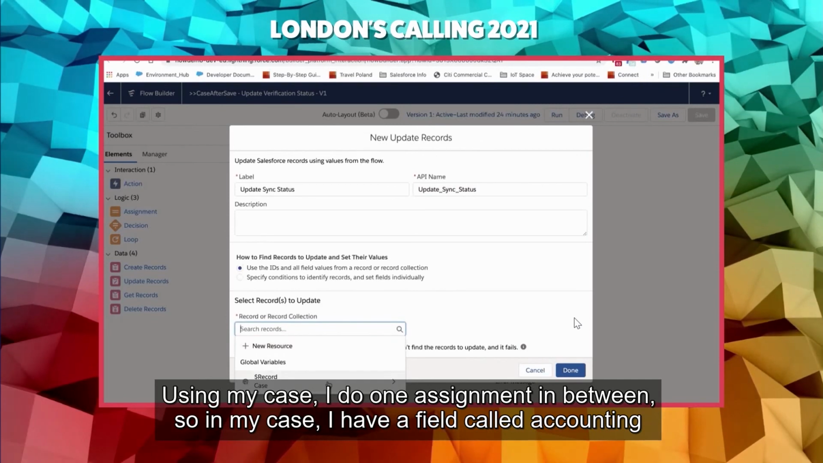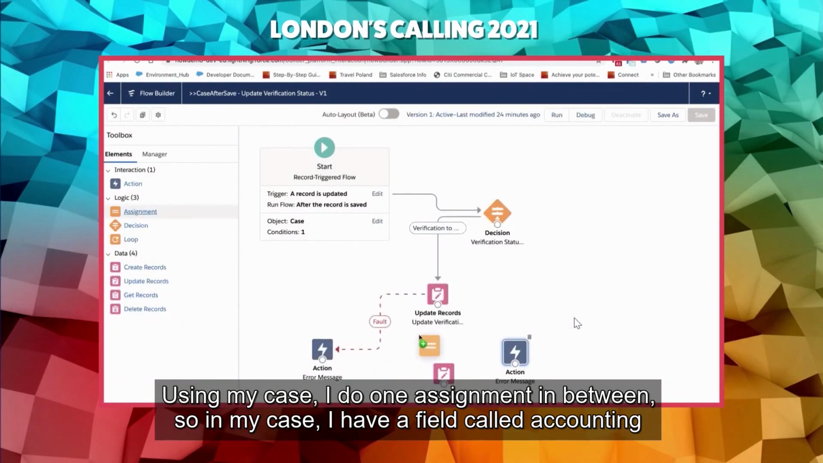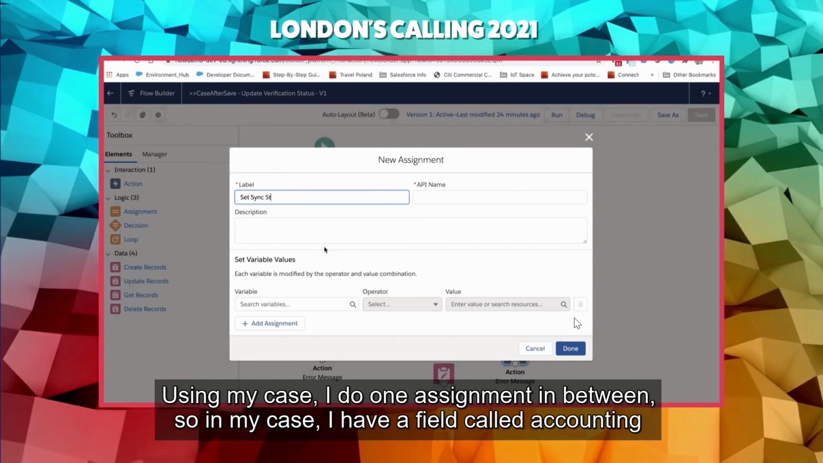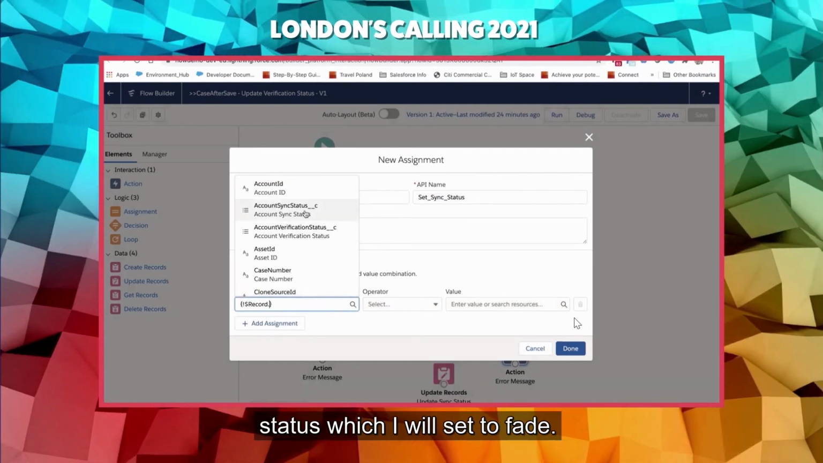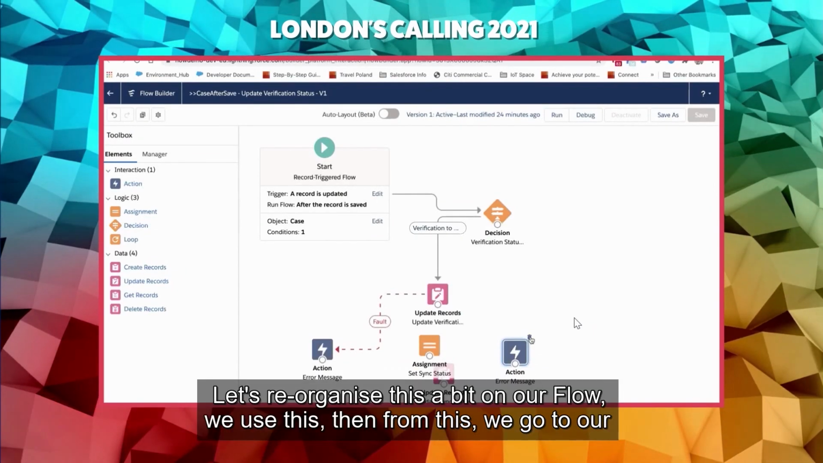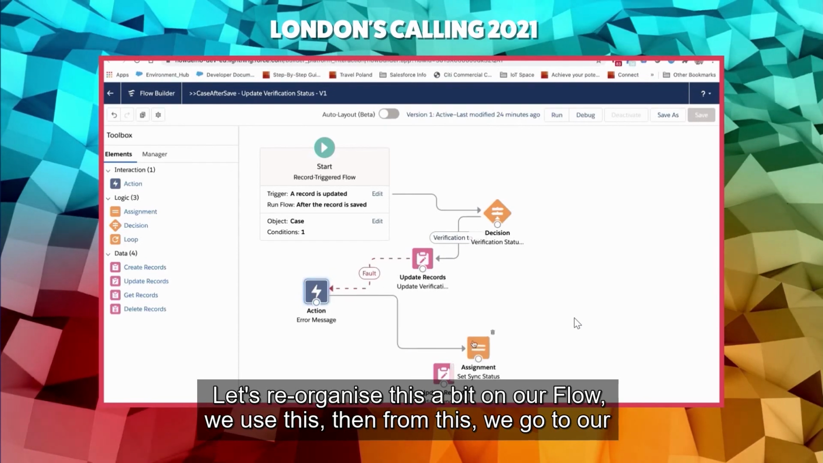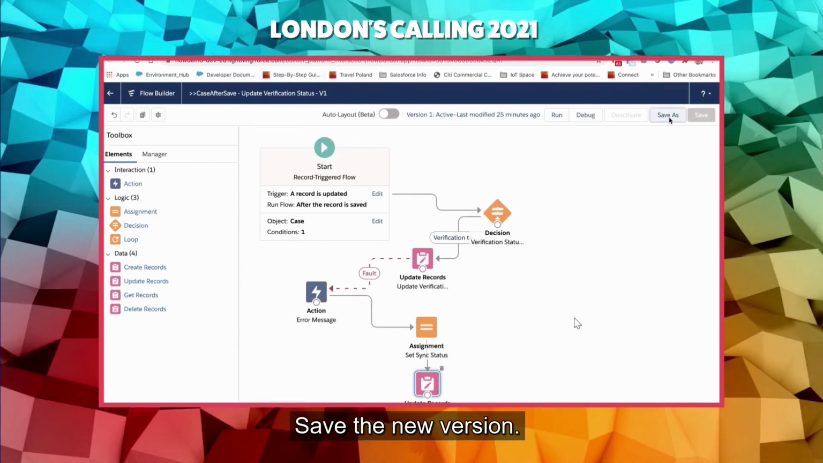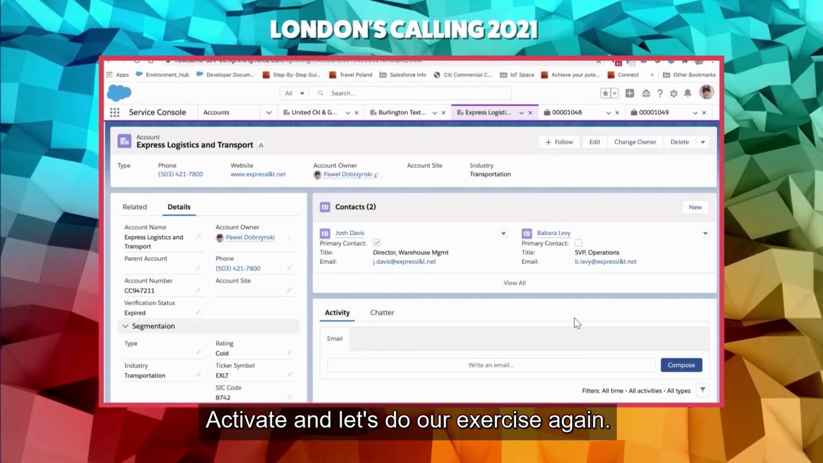I'm using my case, and I do one assignment in between. So on my case, I have a field called account sync status, which I will set to failed. And let's reorganize this a bit on our flow. So we use this, then from this we go to our assignment, and then we update our case again. Save as new version. Activate. And let's do our exercise again.